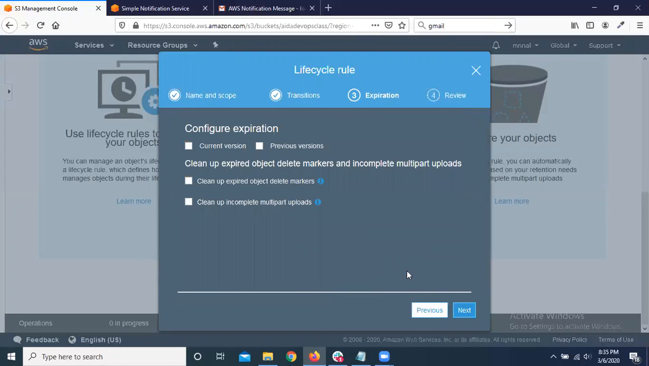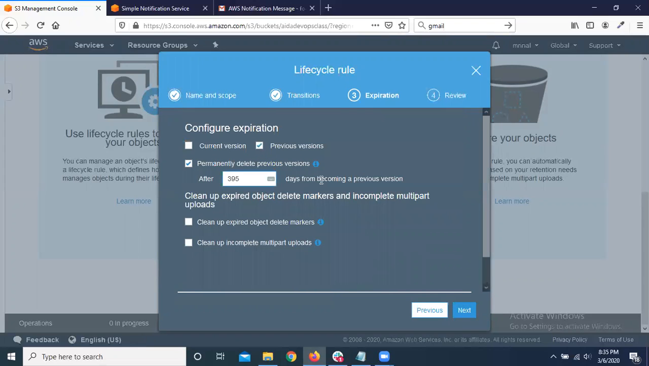Then now let's click on next, and here we are. I was talking about the expiration of the object, right? So we can choose the expiration time frame for both the current object and the previous versions. Let's just do it for the previous version. So I am saying here like 200 days. What I'm saying here is, if you select this option, then the previous version of the object will be deleted after 200 days. It will be permanently deleted.